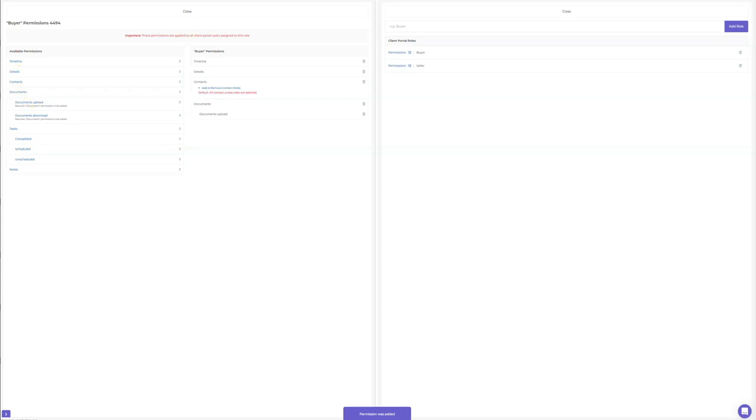Documents, do you want them to upload or download documents? Do you want them to see tasks? Do you want them to see completed tasks, scheduled tasks, unscheduled tasks? You have a lot of different options in here. For right now, we're just going to add everything. And then you also have notes.